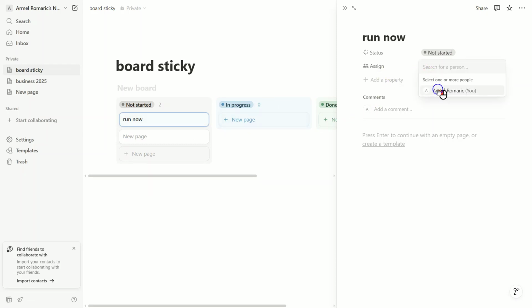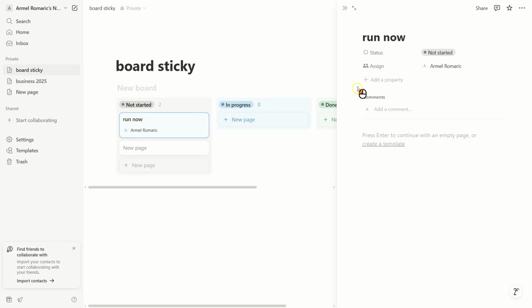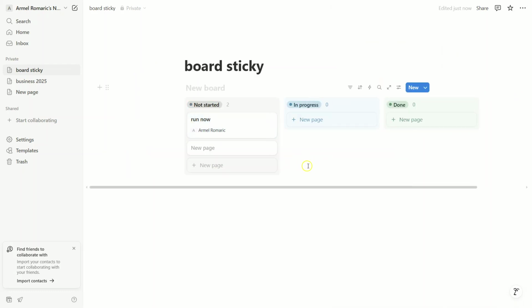Here's what's happening behind the scenes. Each card you create is a mini page in itself. You can click on it to add more detailed notes, images, files, and more. Let me explain why this matters. Using Notion as a sticky note board allows you to declutter your workspace and mind. It helps you prioritize tasks, track progress, and ensures nothing slips through the cracks.